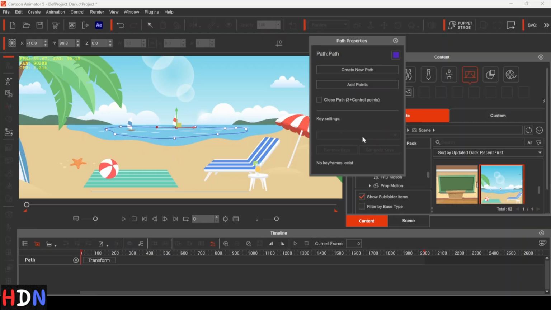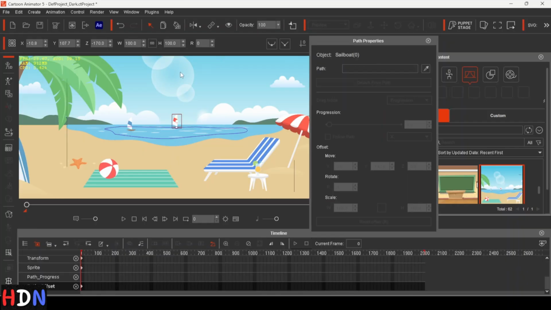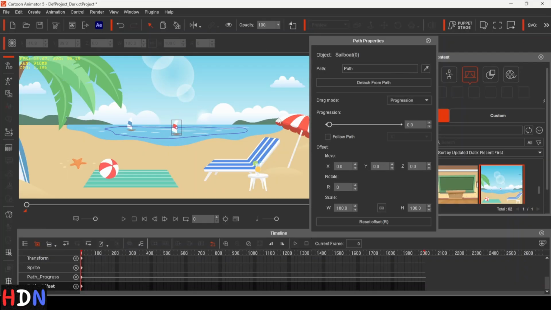Okay, so here we have this, and now we need to basically get the object to be part of the path. So now when I click on the sailboat, I'm going to hit this little eyedropper, and I'm going to click that like that. And now I have the actual boat attached to the path. And if I drag this along, this shows the progression all the way to the end.